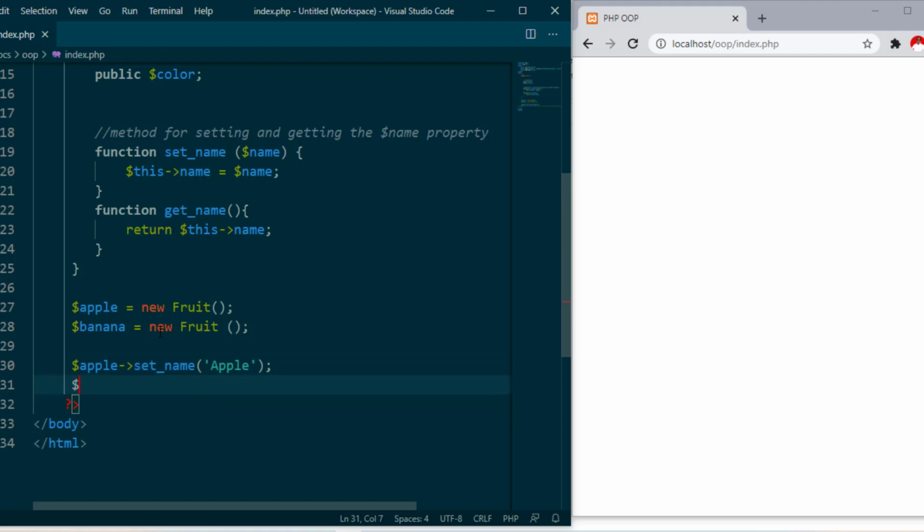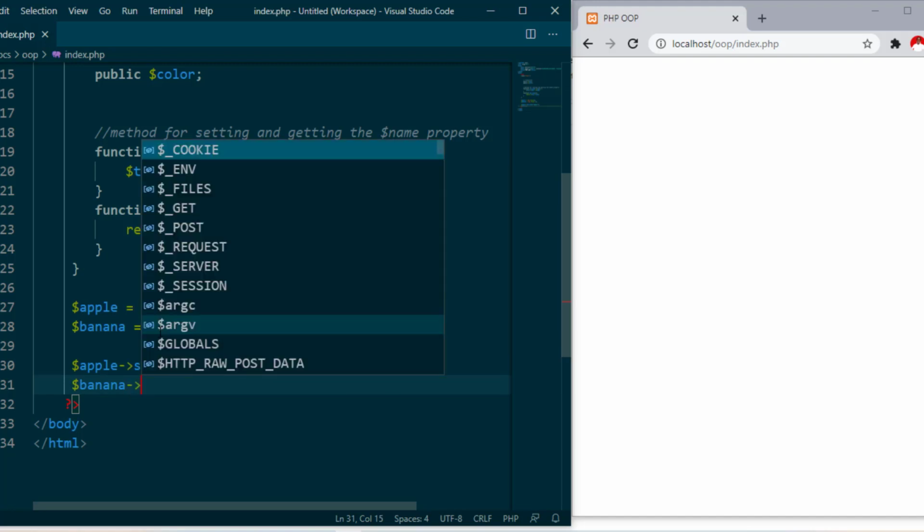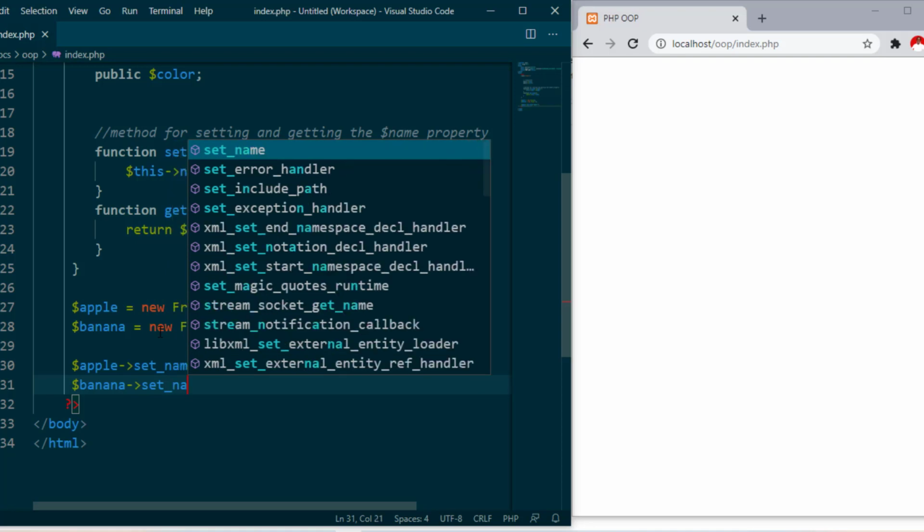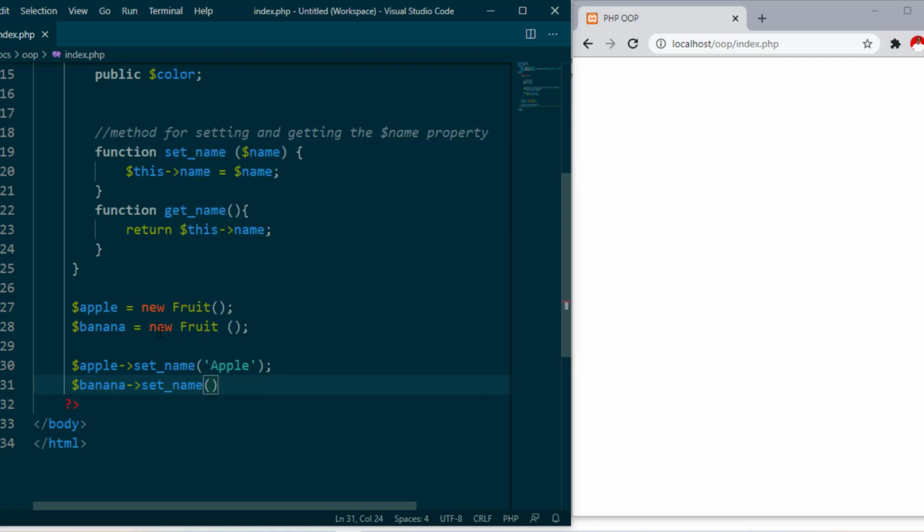I'll also come and say the banana, and I'll again set the name. So set_name, and I'll set this name as a banana, and then I'll close that.